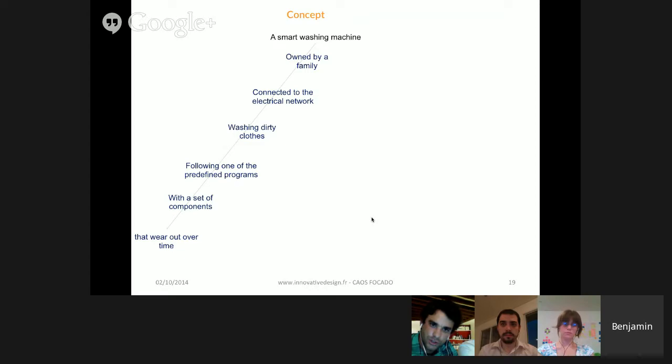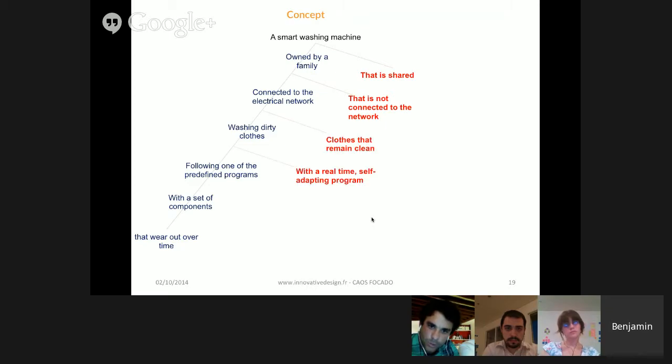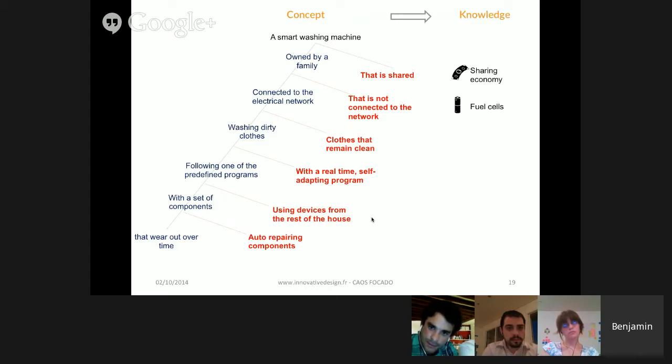a washing machine. Saying that a normal washing machine is owned by a family, connected to an electrical network, that permits to wash dirty clothes, follows one of the predefined programs, with a set of components that wear out over time. And actually, what we could show at each level of this DNA of the object is some kind of mutation that impacts your knowledge.